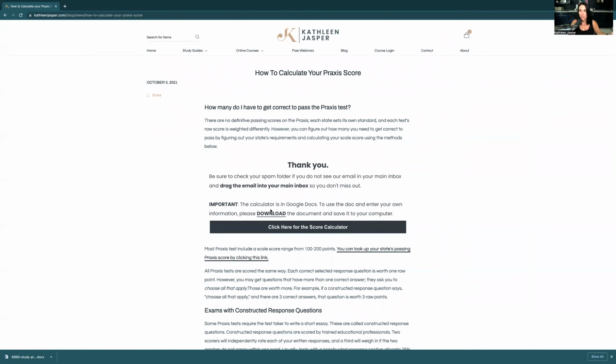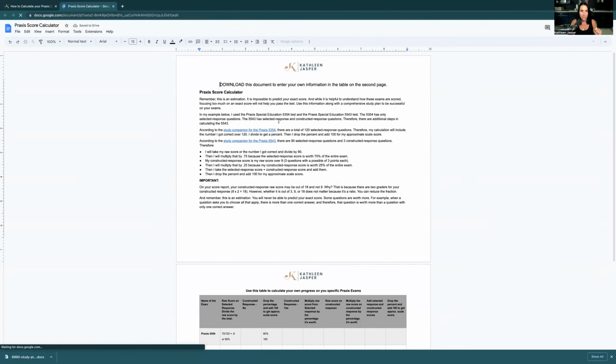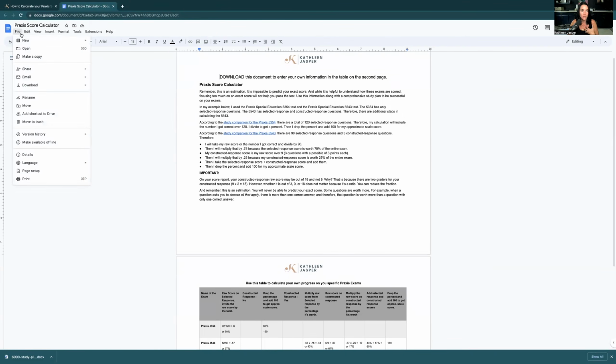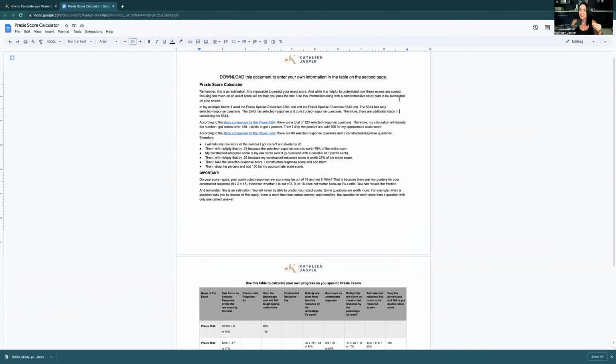I get share requests from people. It says, hey, share the document. I'm not going to share the document with you because I don't want you to change the document because everybody's using it. You need to download it, save it to your computer, and then you can use it. Let me show you what it looks like. This is what it looks like here. Obviously, it's on my drive, so it looks like this, but you need to go to File and Download, and you can download it into Microsoft Word, and then you can use it. You are not able to edit it inside my Google Docs because I don't want you to mess it up.